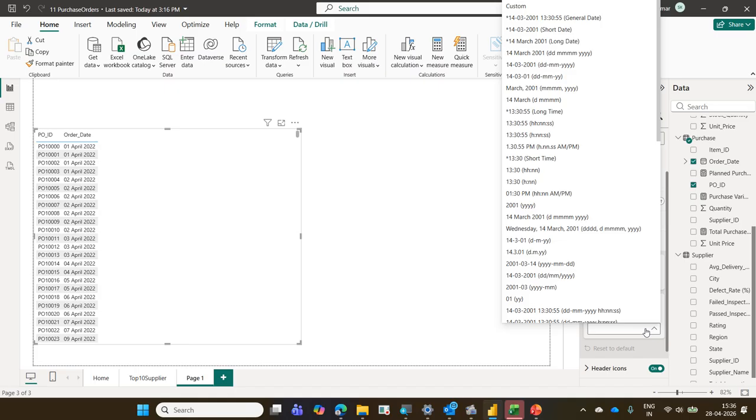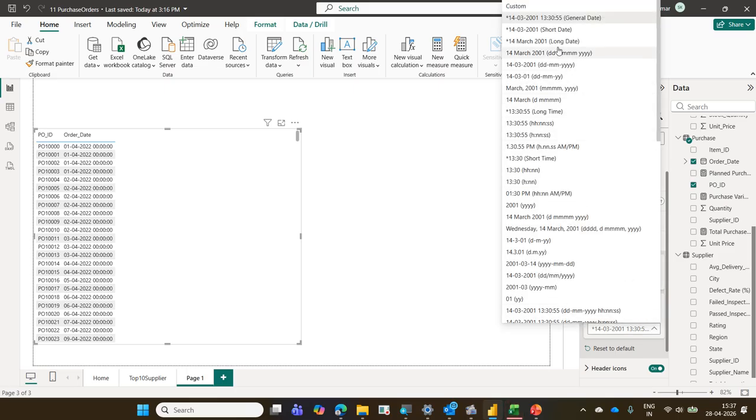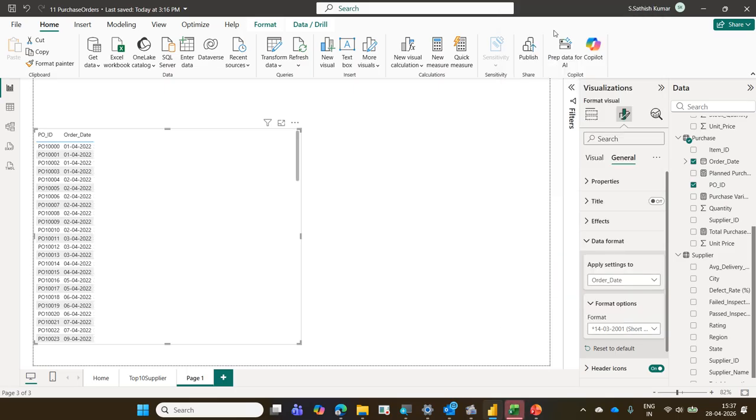For example, I will go with some other format, maybe the short date format or general date format. Short date. So we got the PO order number and then we got the date like this. We'll try to bring some other, maybe I want the item name. I want to bring the item name also.